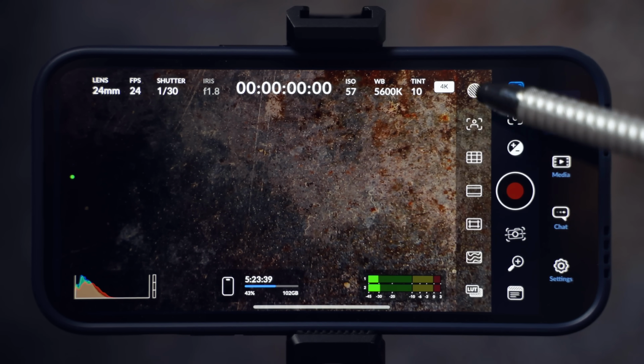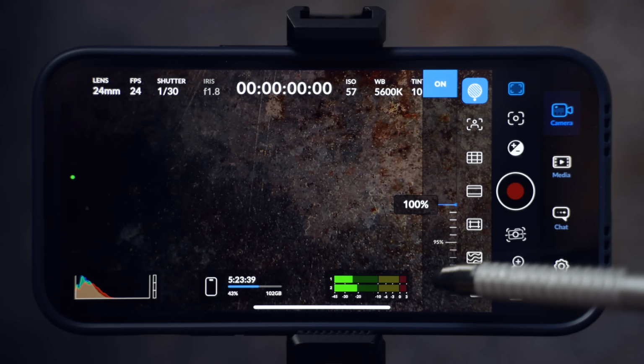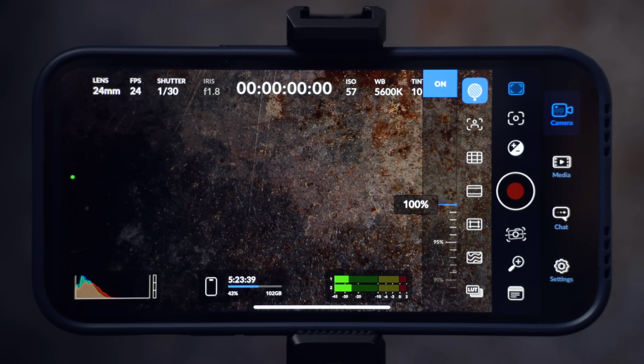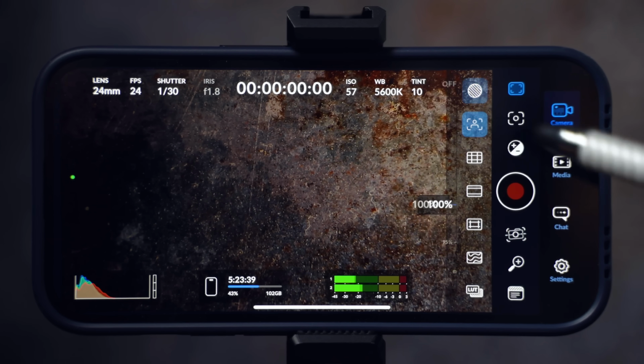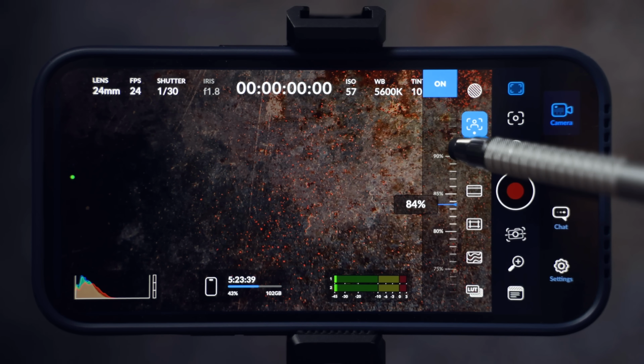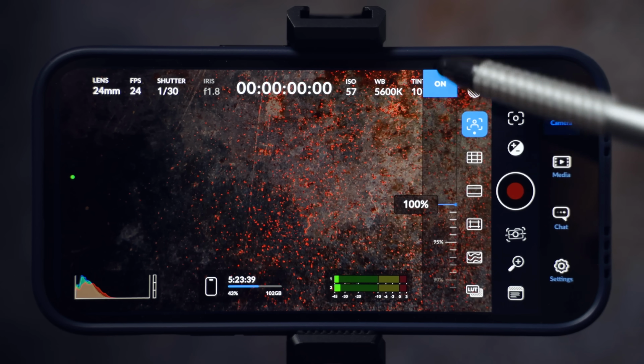Here you have a zebra display, which lets you know what areas you have overexposed. You can turn it on and control the strength of how much you want to see. Focus assist is where you can see what is in focus. It will be red. Again, you can turn it on and off and adjust strength.